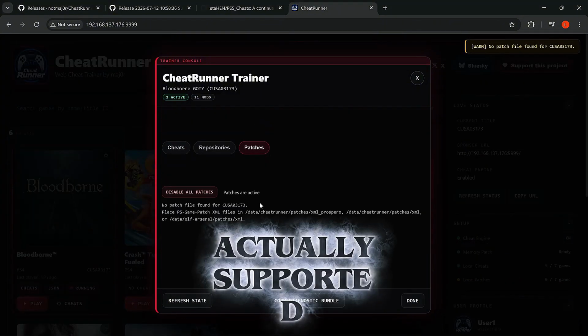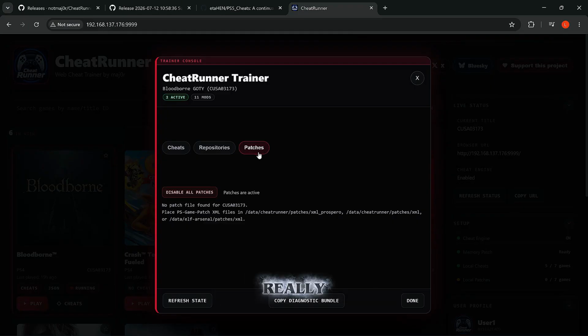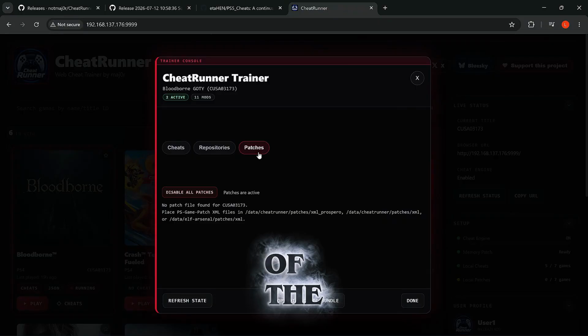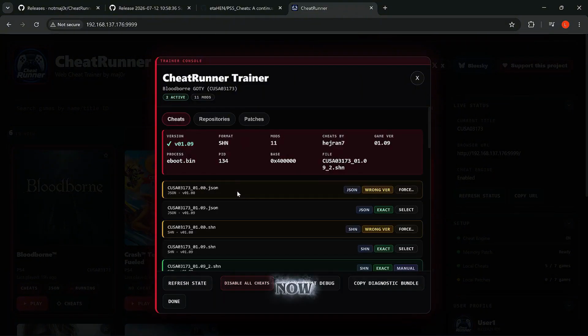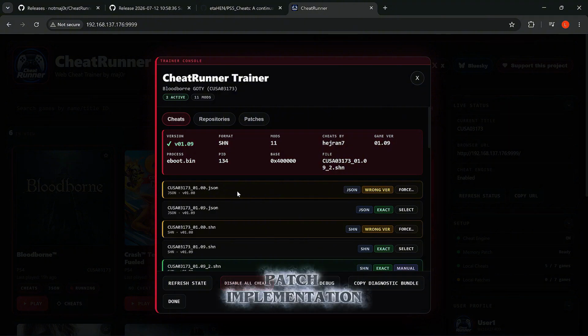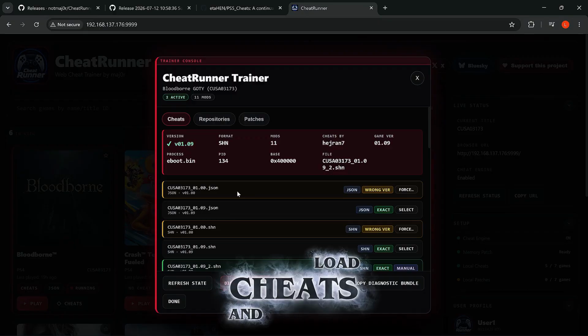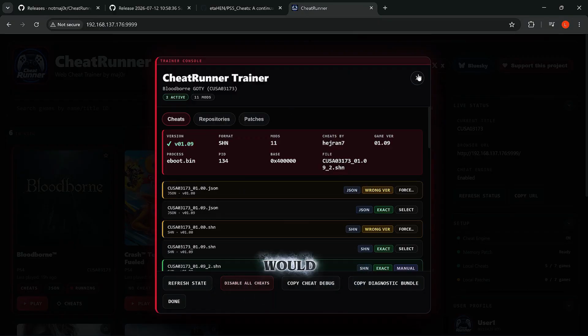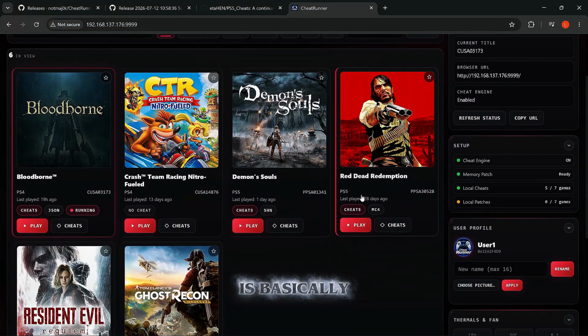Now, patches are actually supported in here. You can install patches. It doesn't really work properly right now because it wants you to apply the patches once the game is loaded, and that's not really how patches are meant to work, because things like the skip intro patch, for instance, isn't going to work if you apply it after the game's already loaded. So that's kind of the issue with Cheat Runner when it comes to patches right now. But I think that's just because the developer's been primarily focused on implementing the cheats first and getting that working as well as it can before moving on to polishing the patch implementation. But eventually we should be able to load cheats and patches properly all through the Cheat Runner, which would be great. So yeah, anyway, that is basically how we get that going.